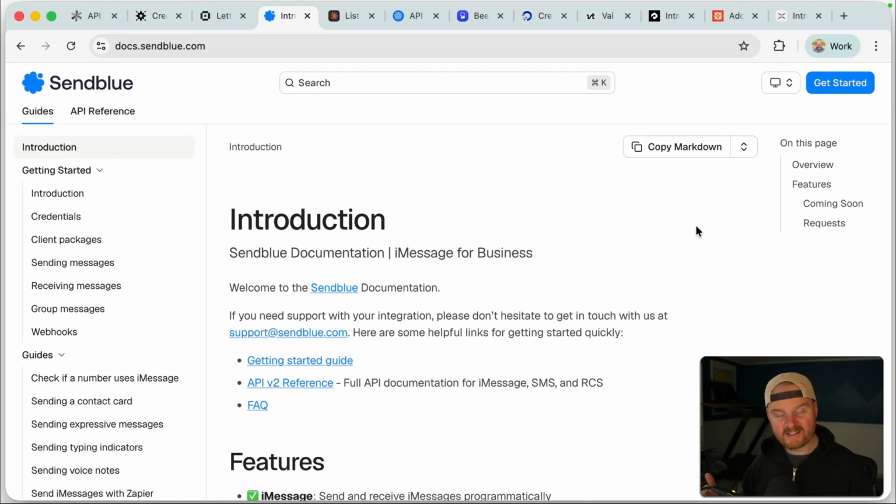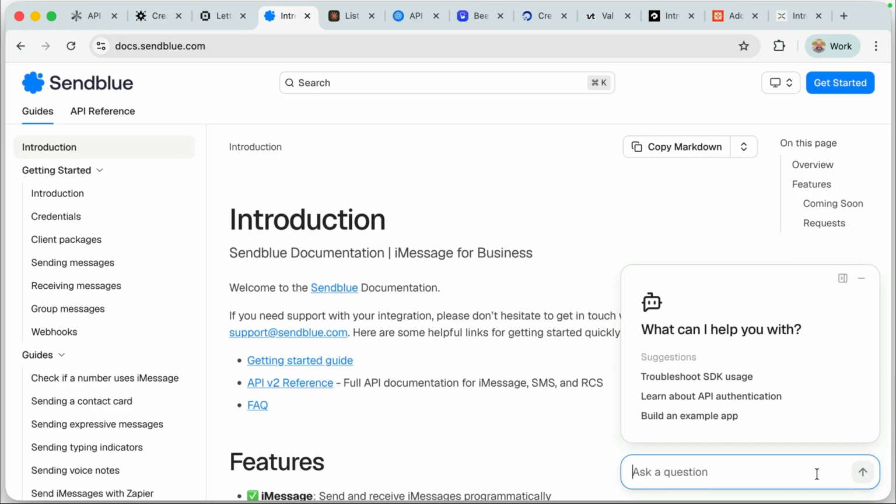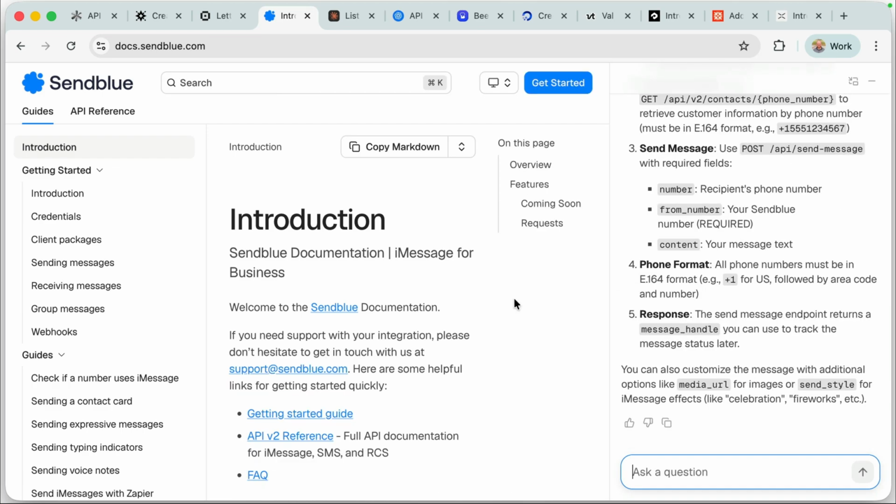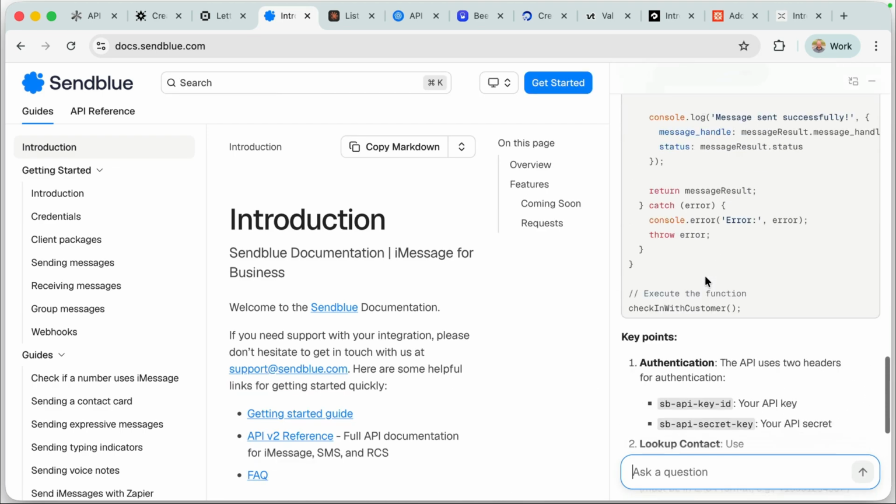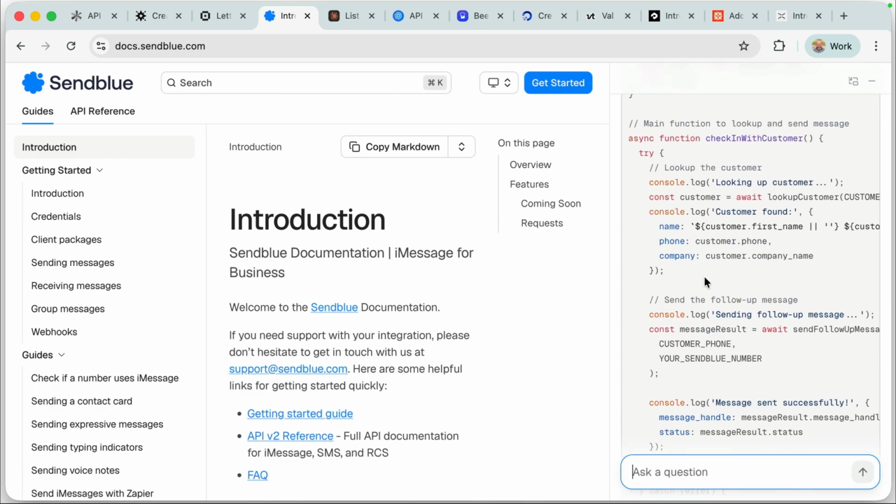A common affordance that most developers have grown to expect is the ability to chat with docs. Here's SendBlue using a Stainless doc site, and we can chat directly here and ask, what's the TypeScript for looking up a customer by their phone number and then sending them a follow-up message to see if they want to check in at the end of the week. We can fire that off. Now we have a solid message that we could go off of to start our API integration with SendBlue.